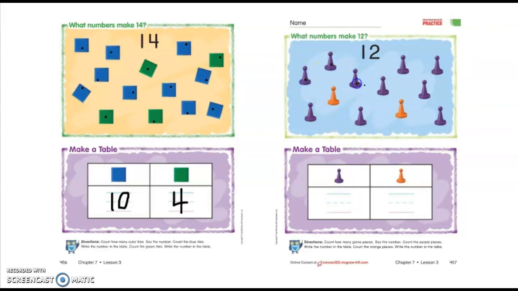1, 2, 3, 4, 5, 6, 7, 8, 9, 10. 10 purple. Now how many orange? 1, 2. 2 orange. They made the number 12 using 10 and 2.